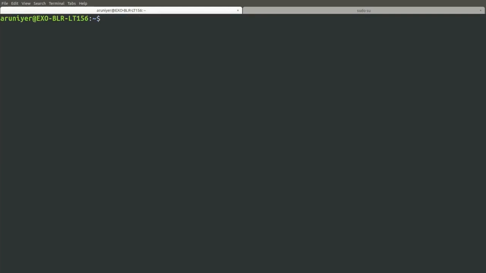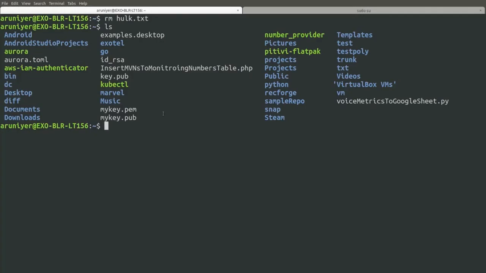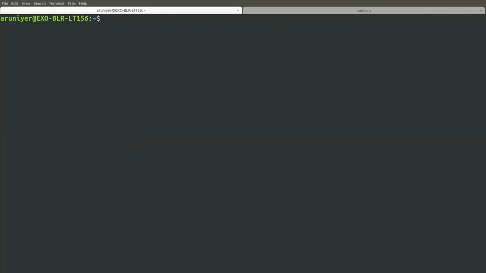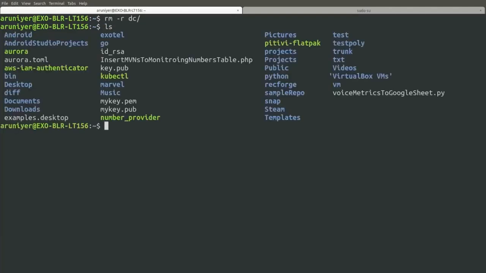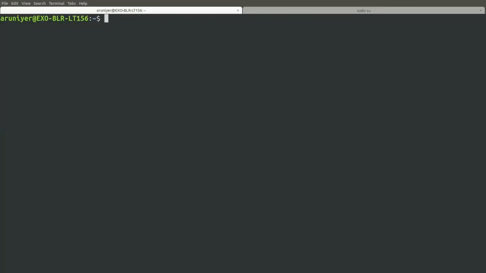To delete a file, use the rm command followed by the file name. As you can see, the file hulk.txt is deleted there. To delete directories, you use rm -r followed by the name of the directory. So, if you want to delete the directory DC, we use rm -r dc. As you can see, we have successfully deleted the directory DC.